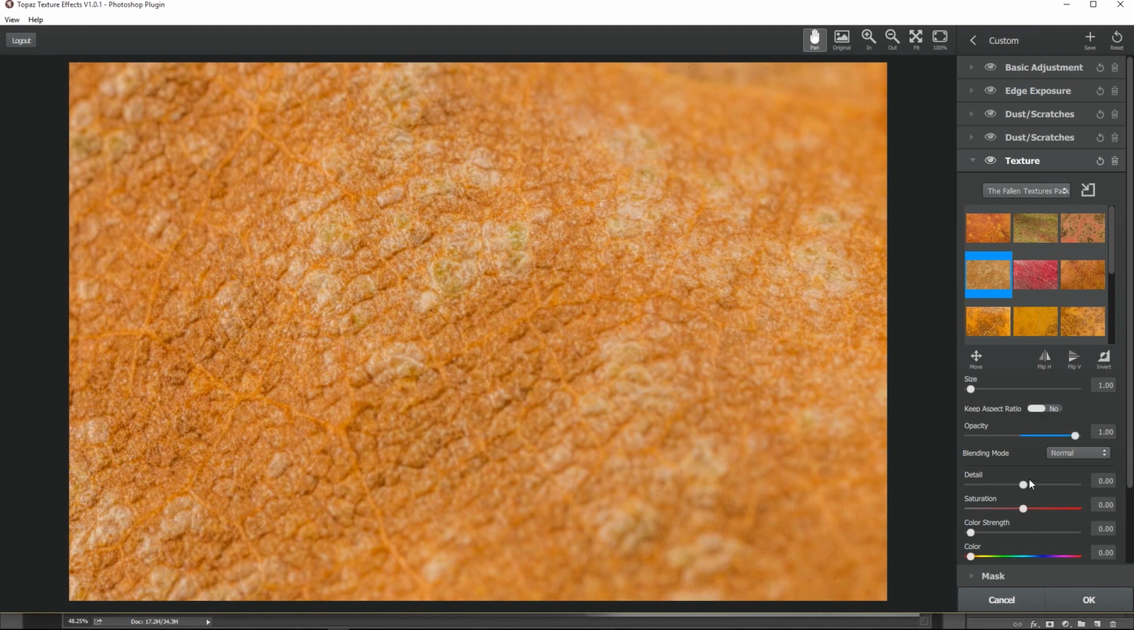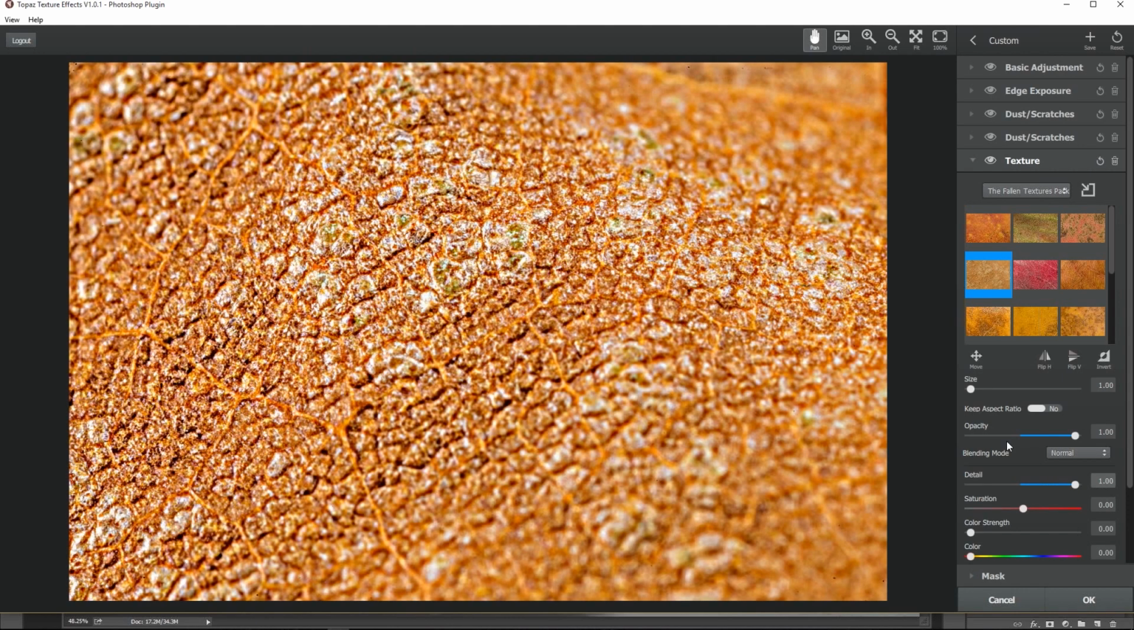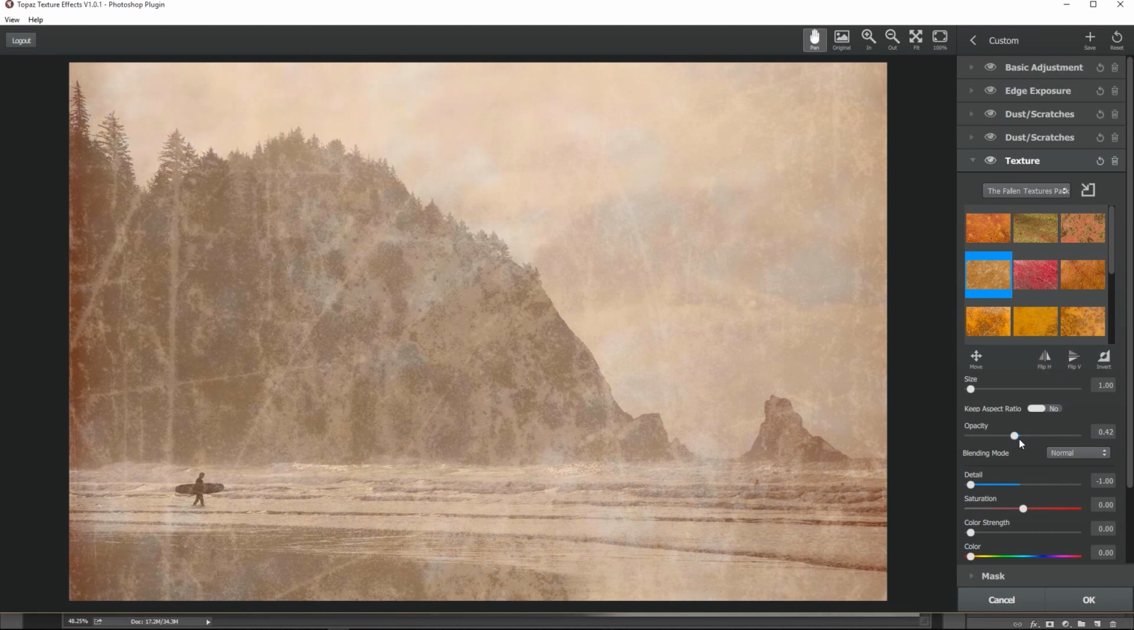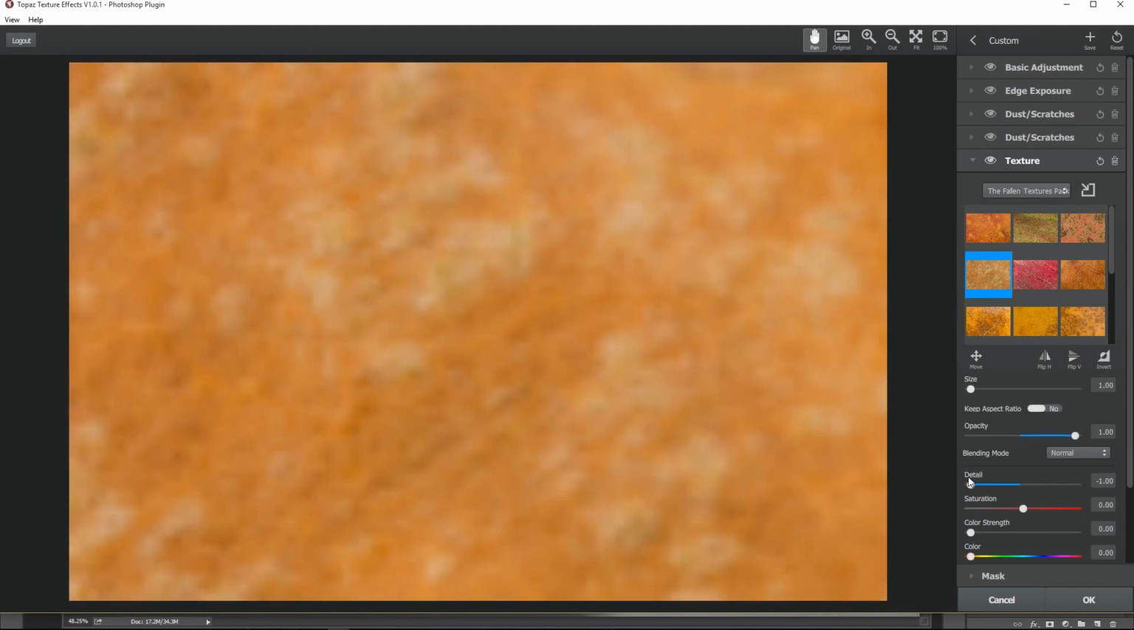Now down here you get your detail slider, and this is really a very helpful tool, because if you bring this all the way up, it's going to make everything, as you reduce the opacity, more, let's say, crunchy or grungy in the photo. But if you bring it all the way down, it's going to be a softer application of that texture over your image. Because if we bring this all the way up, look what's happened to that texture.